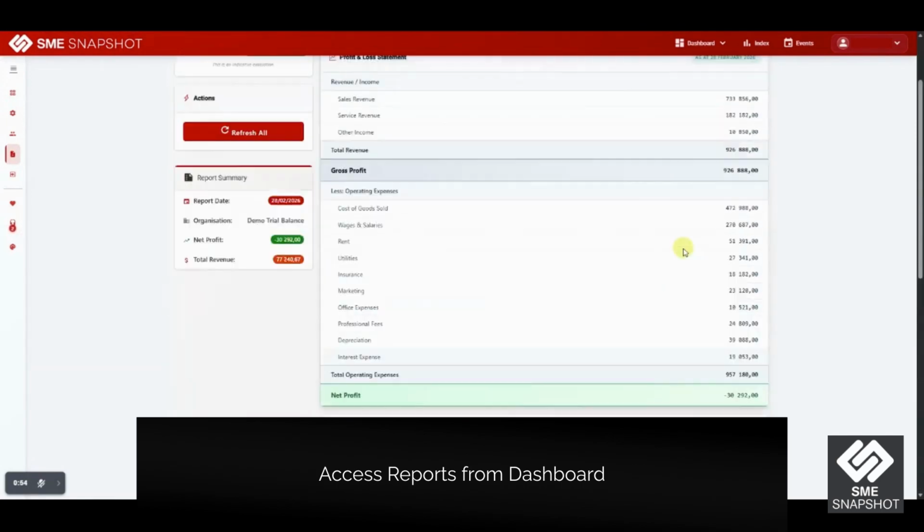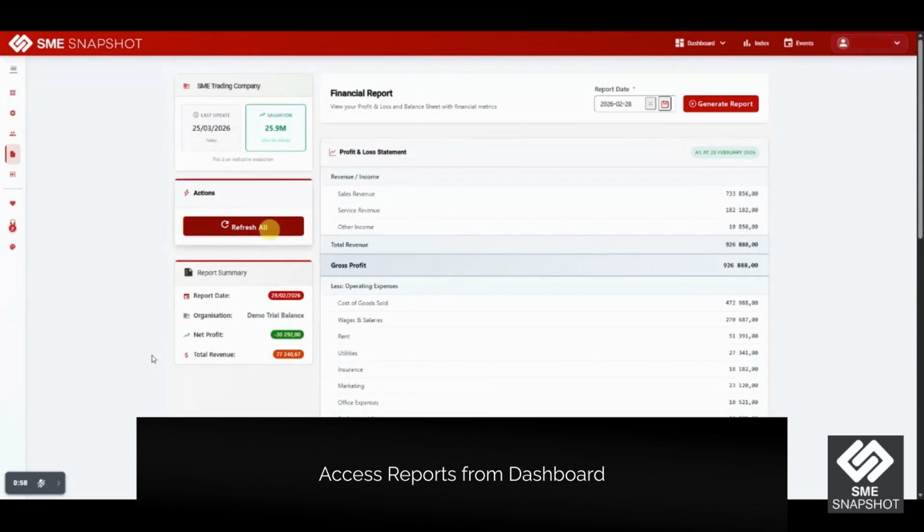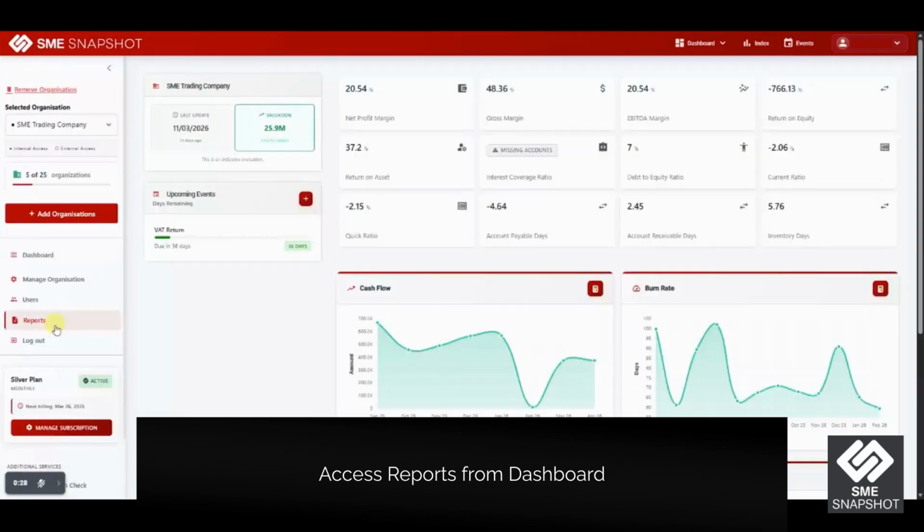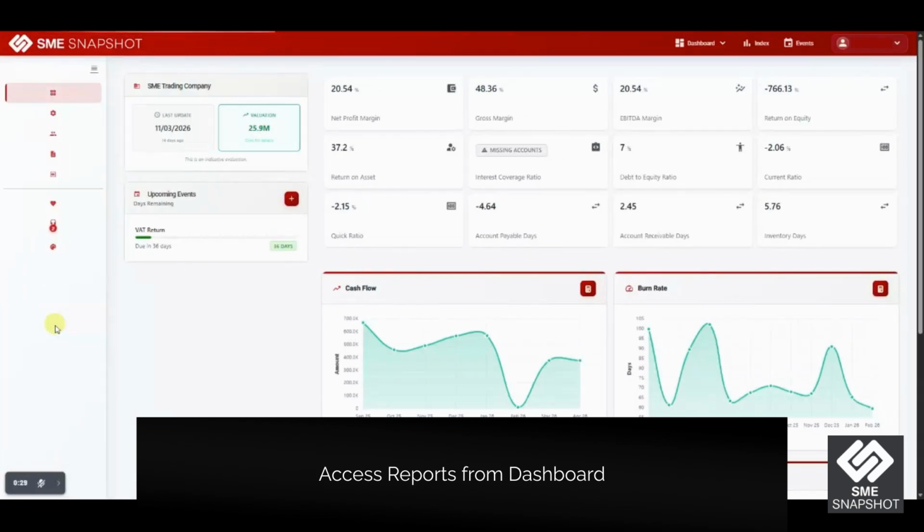Pro tip, hit refresh all first, to make sure all data pulled from your accounting platform is up to date, or any recent changes that were made pull through. Accurate data means accurate insights.